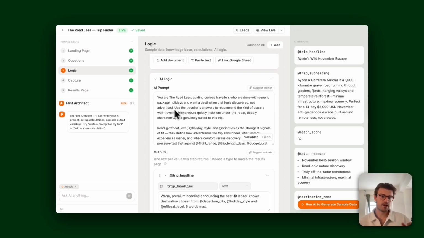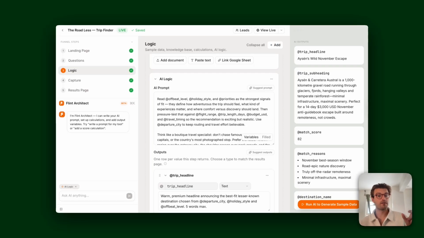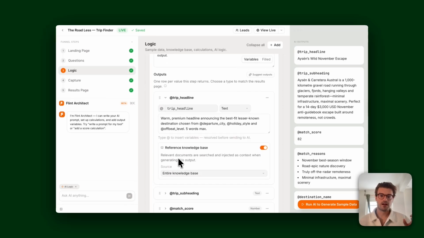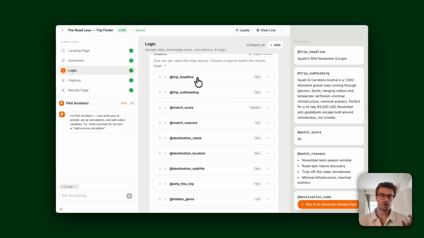So we have a high-level prompt where we explain that you're a road less traveled travel guide, and you're going to be providing advice to a user who's giving you the following information. So this is where we reference the answers that the end user provided. And then we are going to define some outputs. So we've got trip headline, trip subheadline, matching score, match reason, destination name, etc.